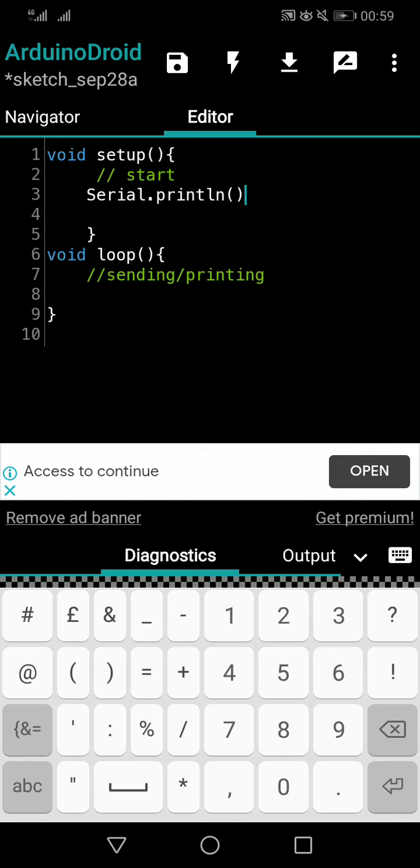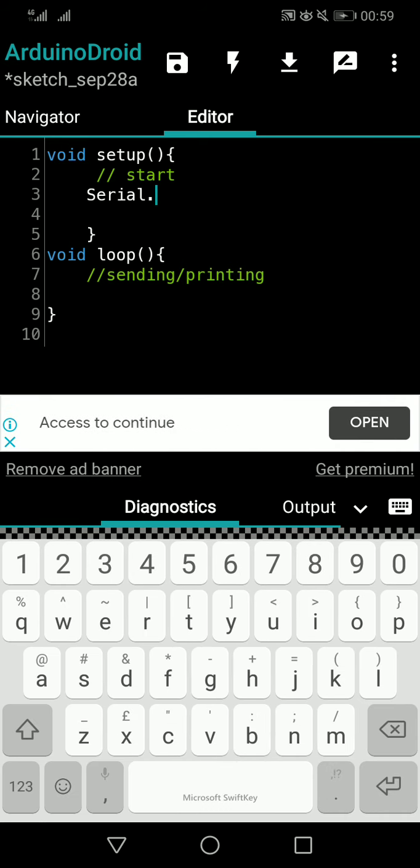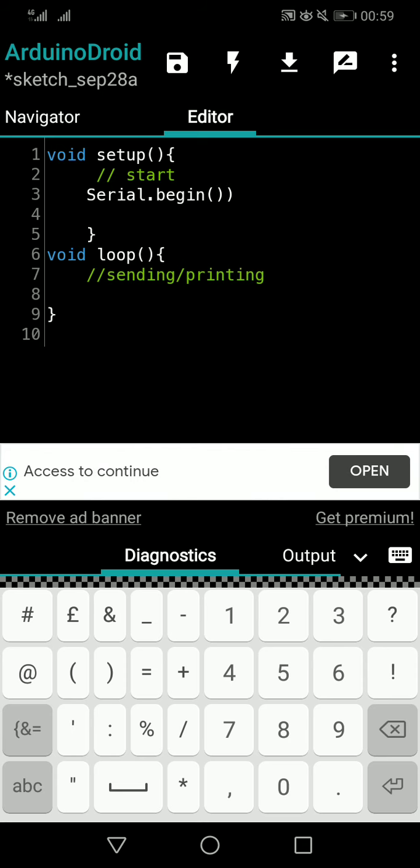Okay, hopefully that's fine. Please remember it is case sensitive: the S in Serial should be a capital, that means block letters, and the rest will be in small letters. I wrote it wrong, I'm sorry. Serial, we are starting, right? Serial begin. Okay, so you have to change it. It has to be Serial.begin.